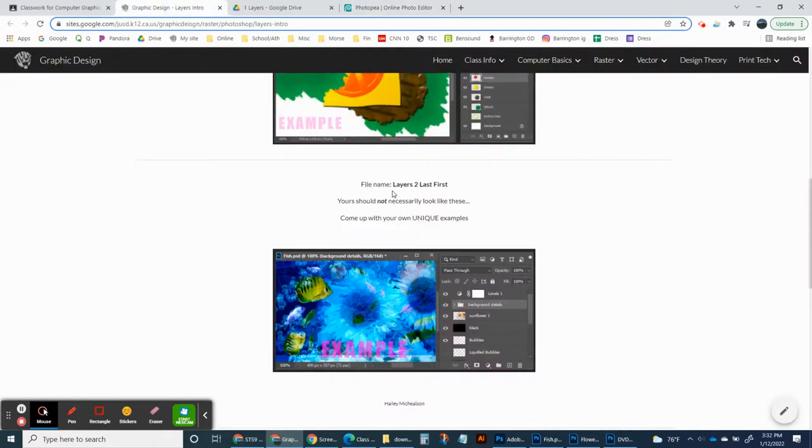Now this one is going to be the second screenshot or snip you turn in. I want this one called Layers 2 with your last name, first name. Yours is not necessary to copy these. I want you to come up with your own unique example. And I do want to see your layers toolbar. So when you take a snip or a screenshot on your Chromebook, have your file plus your layers toolbar.